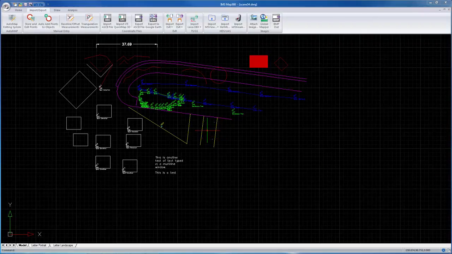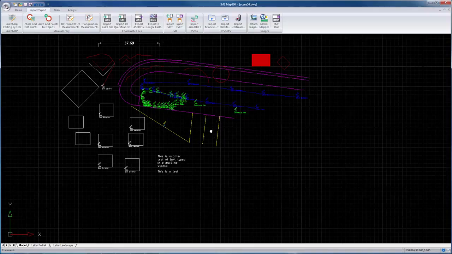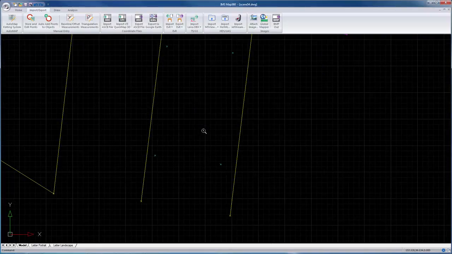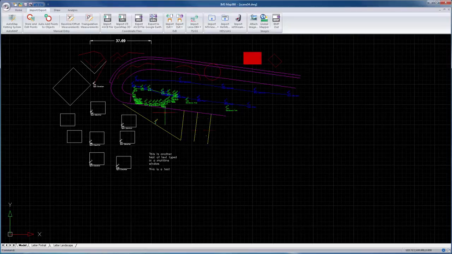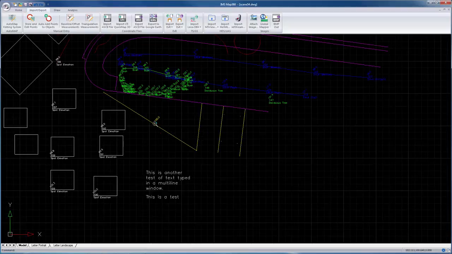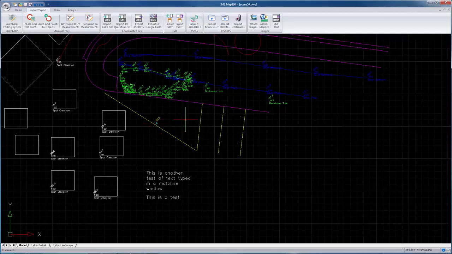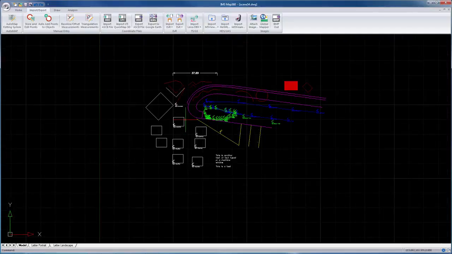Okay, some tips for using IMS Map360. Remember your wheel mouse. Wheel in, wheel out. Wherever the cursor is, when you wheel in, it zooms into that location or zooms out from that location. Double middle click does a zoom extents.